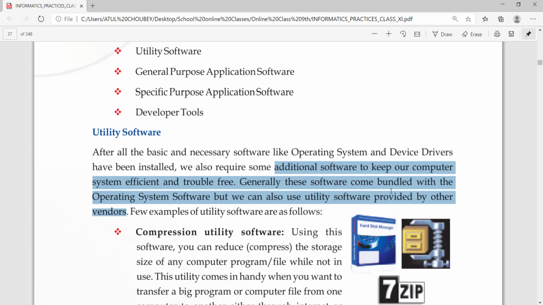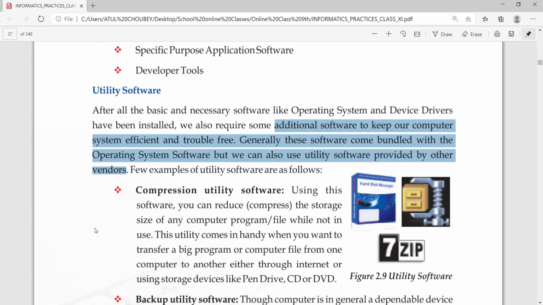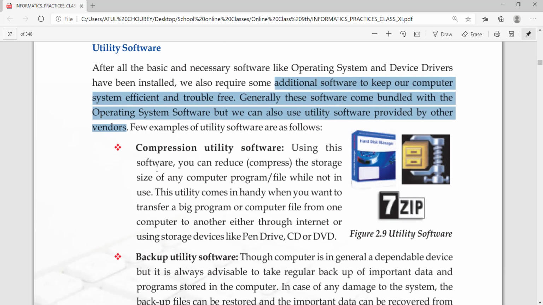Generally, these software come bundled with the operating system software, but we can also use utility software provided by other vendors. So you also note down these examples. Only you will write the examples.